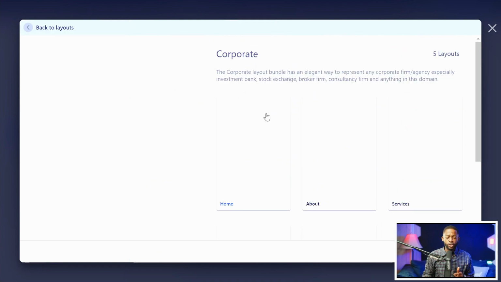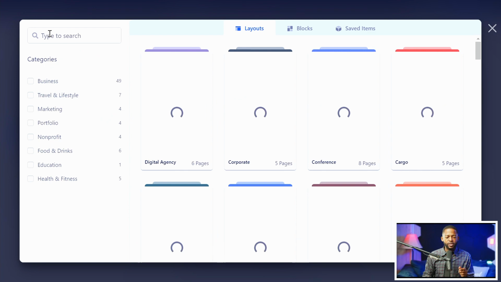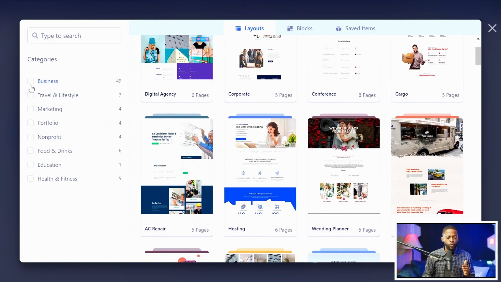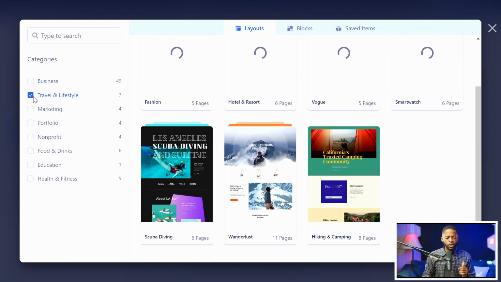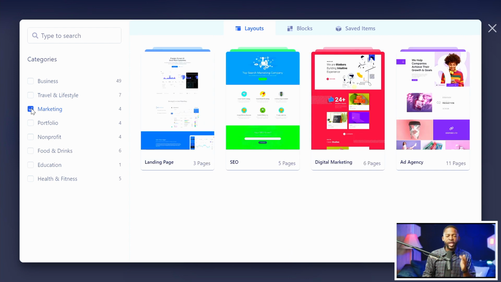So let's say you want to use this design. You can actually import. Let me go back to the layouts here. They give you so many different options. You can choose what you want: a business. Do you want travel and lifestyle? It's going to change based on that. Do you want marketing? So you can choose the style that you're going for, and you can use this as a basis for your website. So if you don't know the style, the design, if you don't even know where to start, they have already done that job for you.